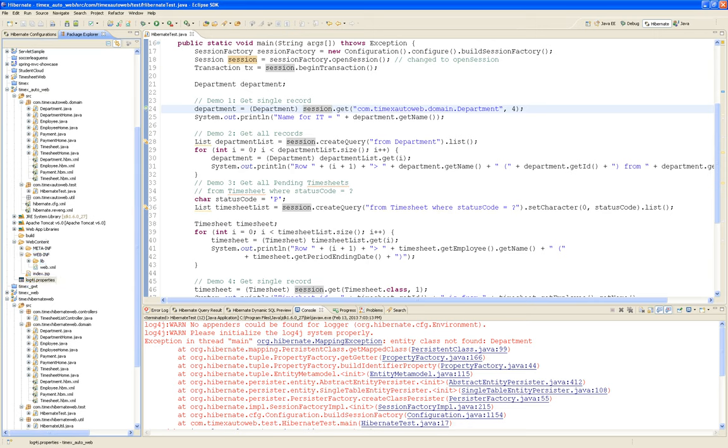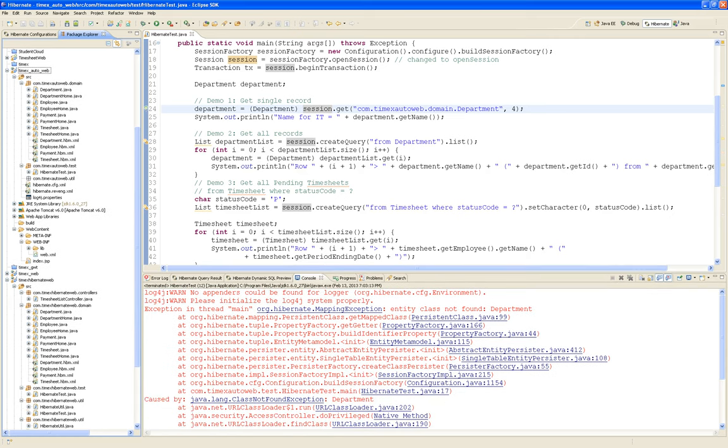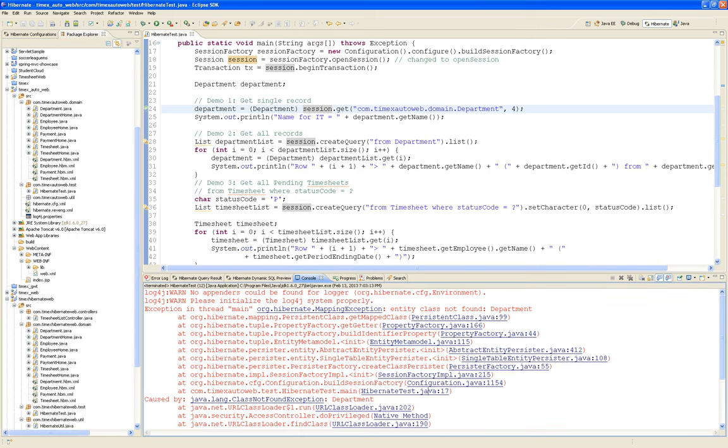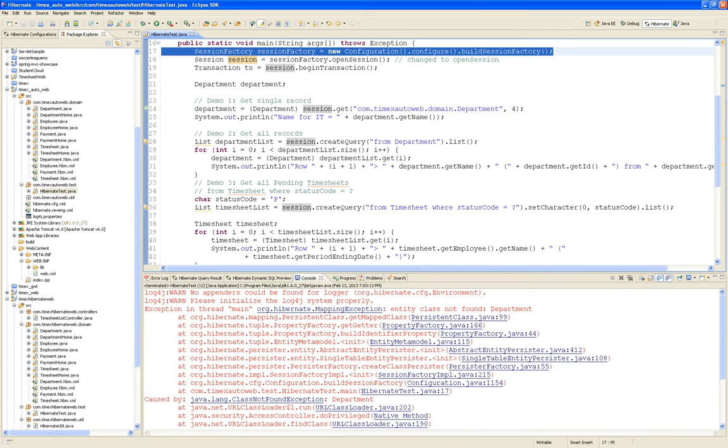But that's not our error. Our error says Hibernate mapping exception, entity class not found department. And now it's having problems where? On Hibernate test, line 17. So it's in the actual building of the session. So we're still dealing with, excuse me, problems with our configuration, obviously. Entity class not found department. So let's take a look at our configuration.